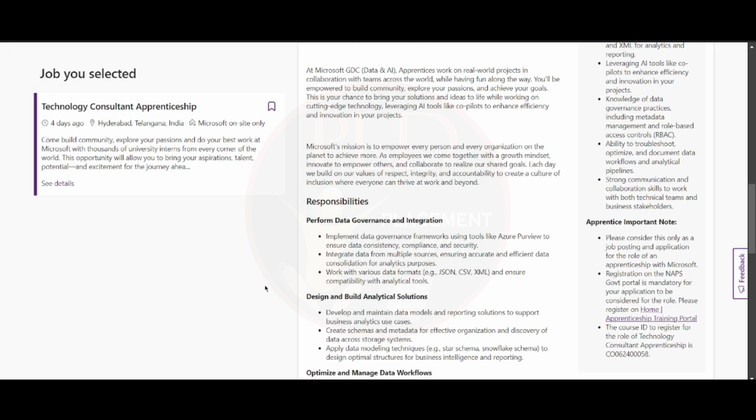So you will need to apply through this link which they have given here as the apprenticeship training portal. And then you will have to take the course ID to register to the role for Technology Consultant Apprenticeship. So that course ID is this one. I will just show you this one. So you will have to register using this. So they will consider you for this apprenticeship.